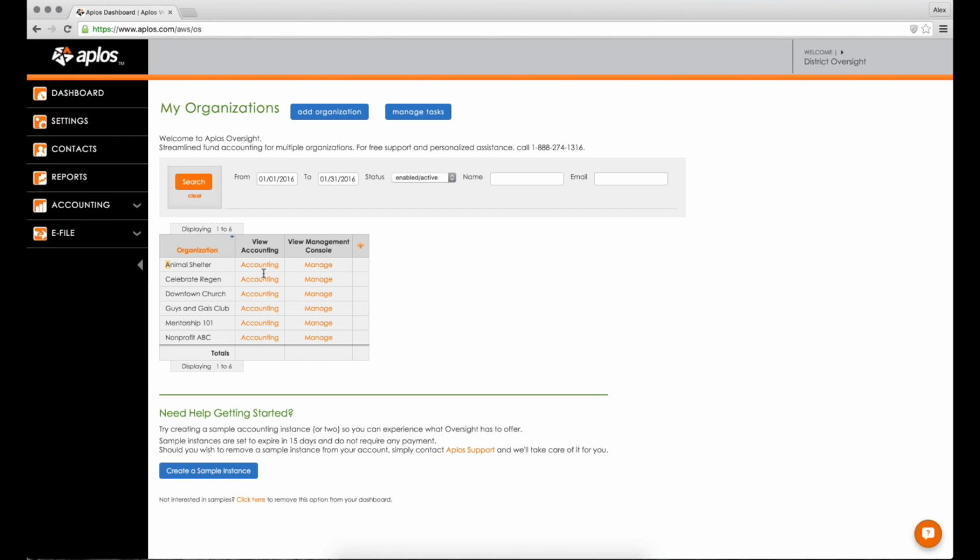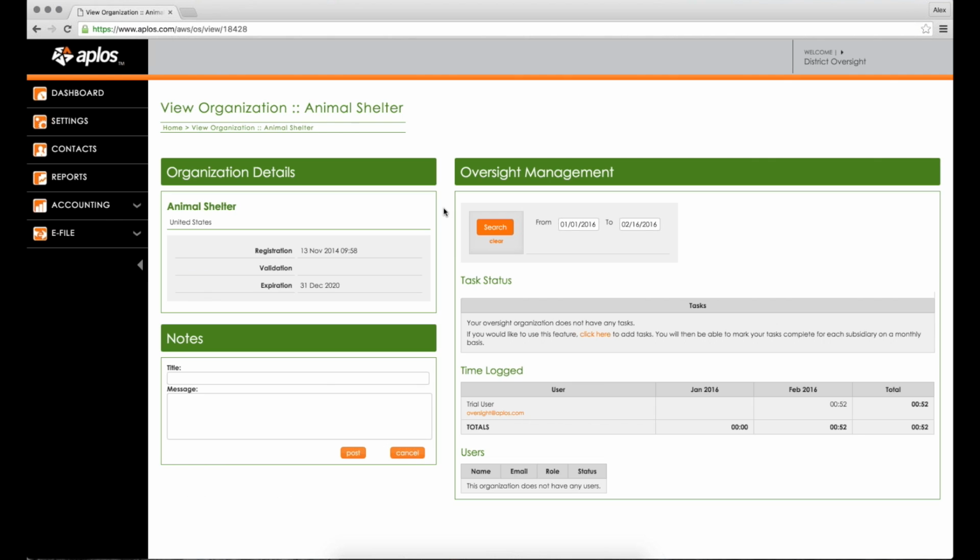So for each one of these organizations, you can click on manage. And that brings you to a management dashboard, if you will, for that particular organization. So you can add a couple of things here. You can see their organization details, like their name, when they were signed up, when did they validate, what's their expiration. So you can keep tabs on that particular organization. You can also see any notes that you've added for them. And these are internal notes. So you can say, talked with Alex and he said to follow up in a couple weeks about something. You can add that note.